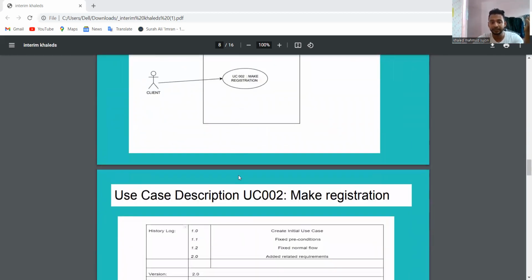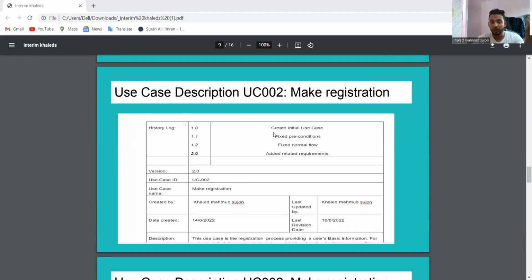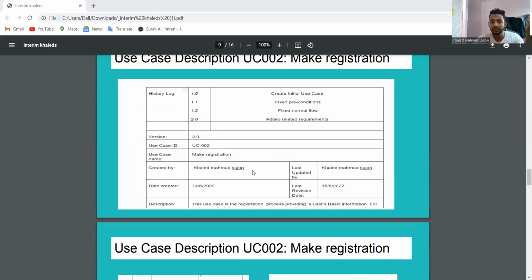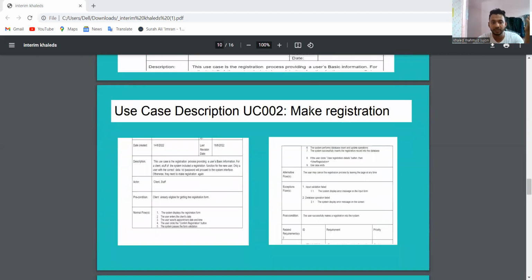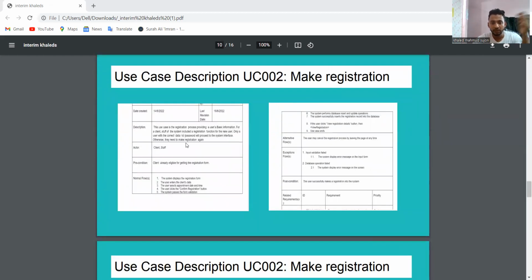So the client will make the registration. Use case description: it was version 2, and make registration was made by me, Khalid Mahmoud Sujon, and last updated by me. The date was there, and the use case description.